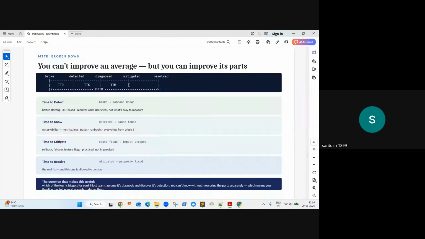Mitigate is nothing but the action that they are going to take. Now let's say if it's due to any change request, they are going to roll back that change. If it's related to an issue with the application, if they are observing some kind of slowness, they are going to increase the memory. Whatever the mitigation action is, it's TTM, time to mitigate. And next is resolve.